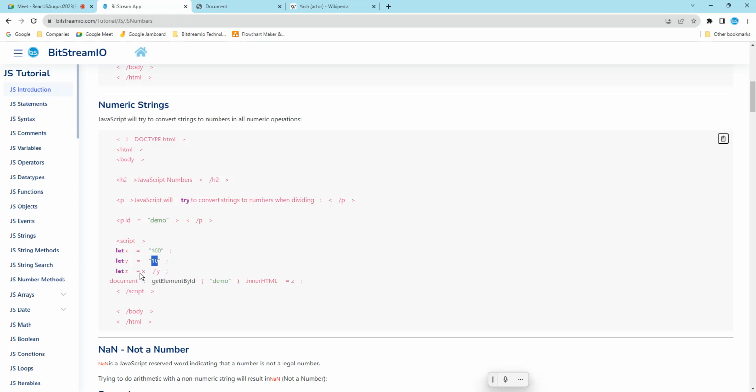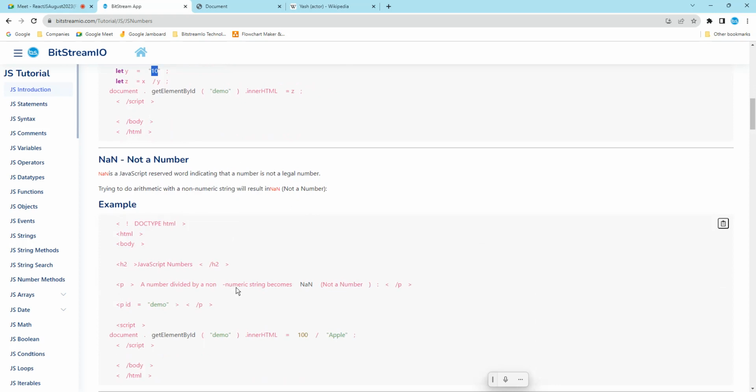Let z equal x by y. So x is 100, y is 10. So 100 divided by 10 is equal to 10. And one more thing is called NaN, not a number.